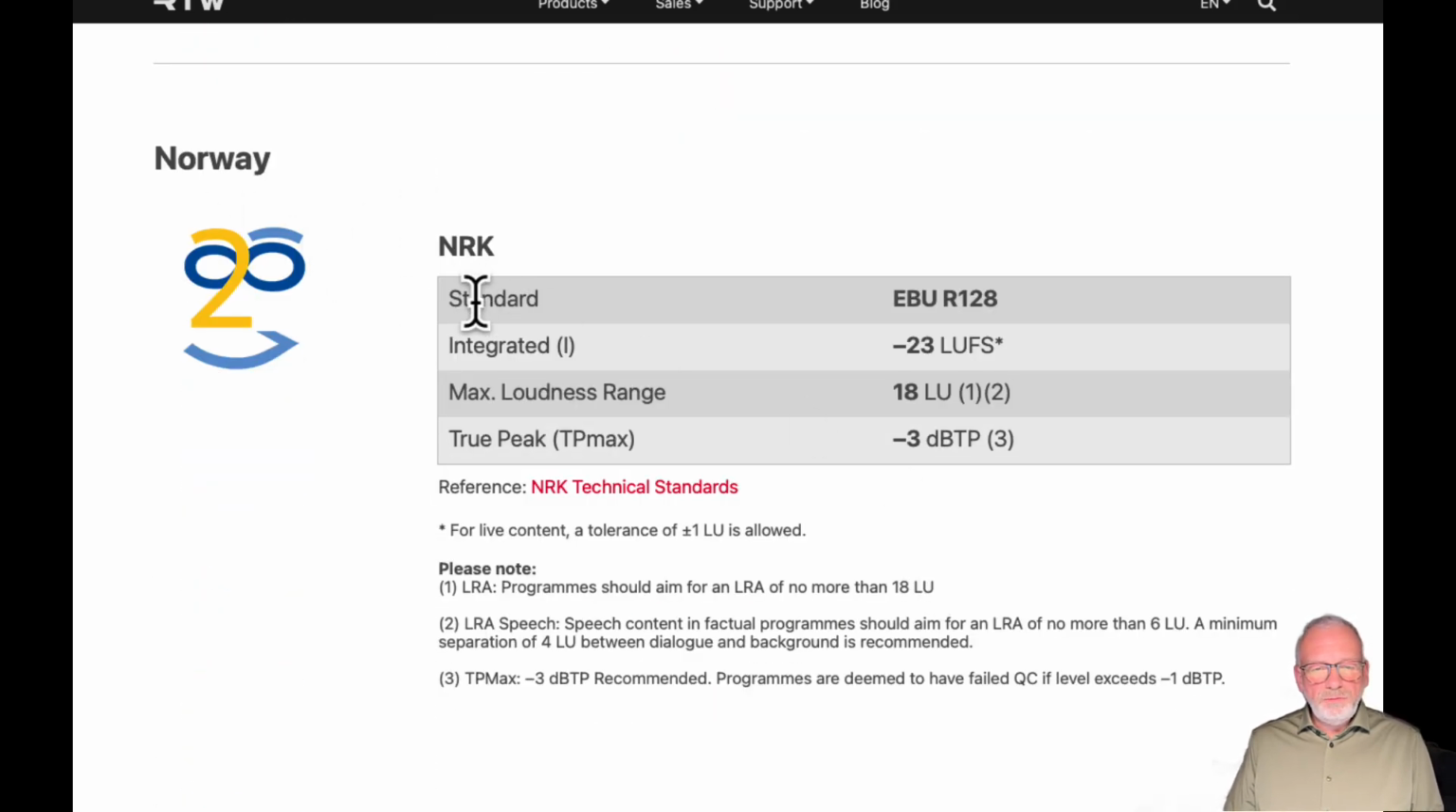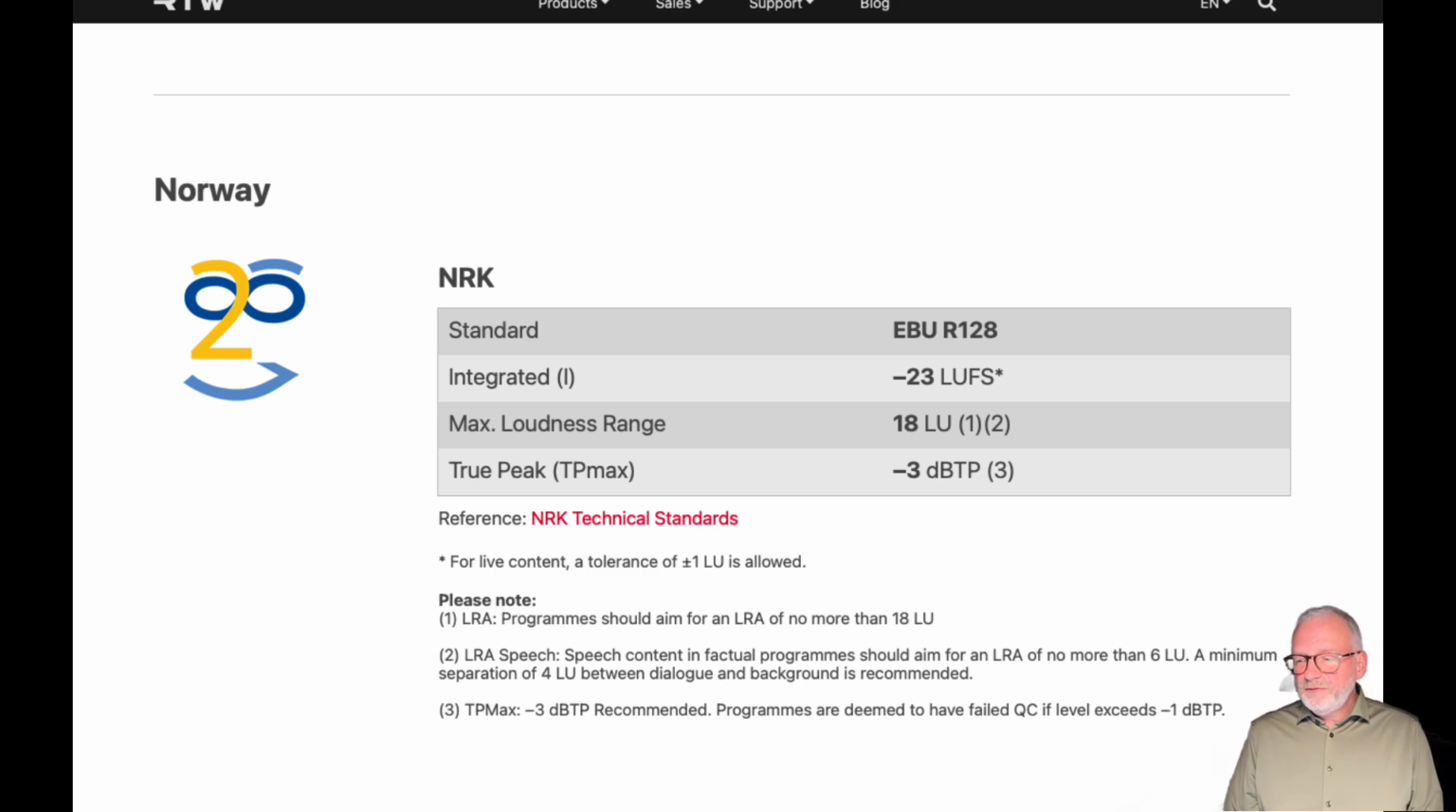Let's go for Norway here. You can see that they use the EBU R128 minus 23. And then this one says, okay, for live contents, there's a tolerance of plus minus 1 LU. Maximum loudness range is 18, and true peak max is minus 3 dB. So that's for each of the sections that we have a section like that.